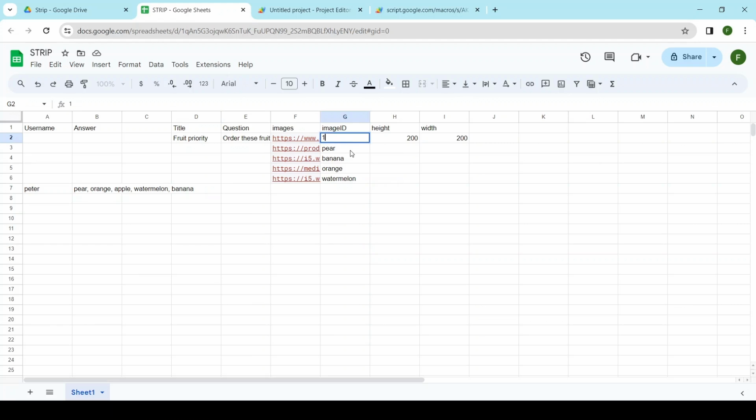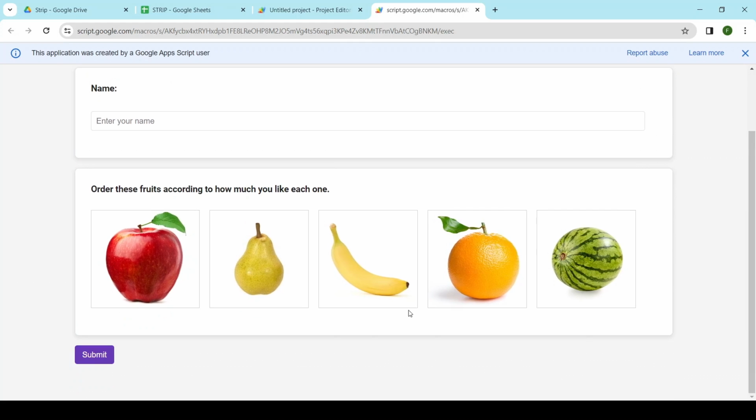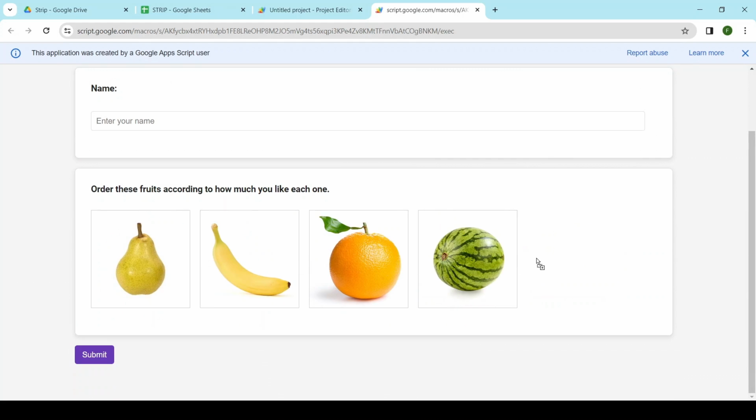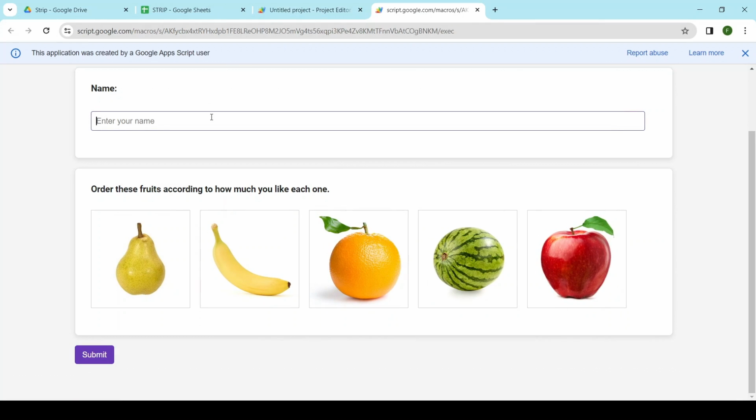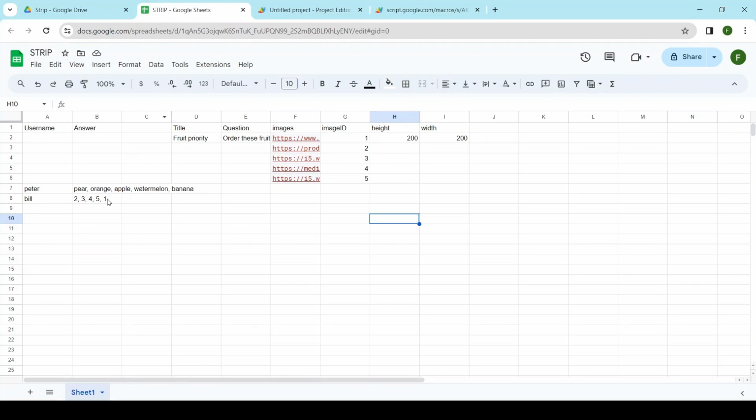We can also change these names to whatever we want, for example numbers. We go back to our application, reload the page, and move the apple, which corresponds to number 1, to the last position. We put Bill as the name and send it again. Now the responses are entered as numbers, and the number 1 is at the end of the sequence.